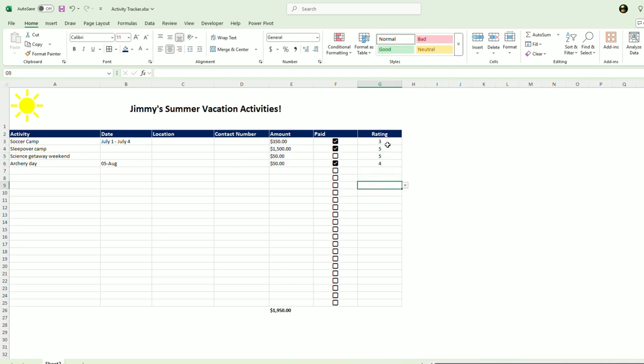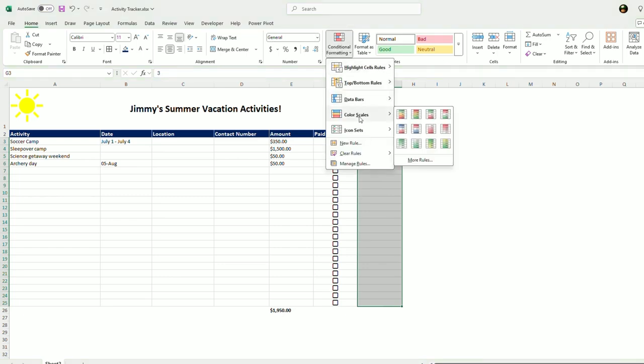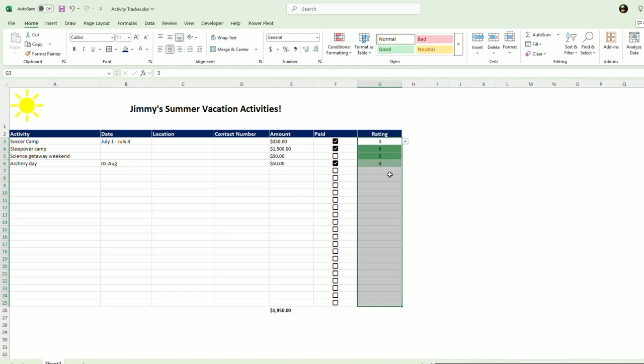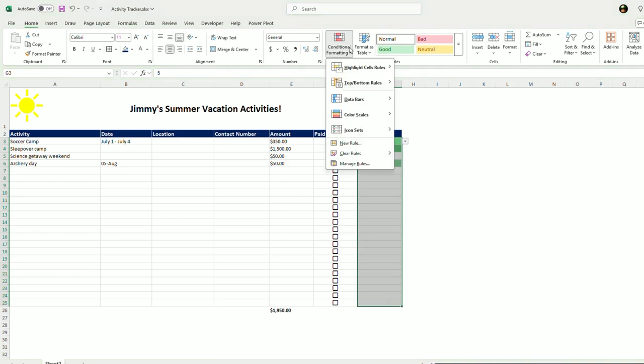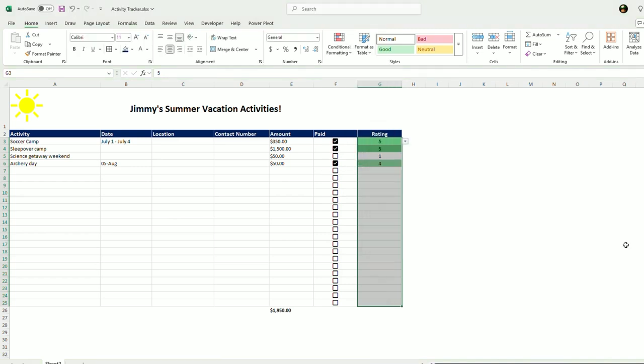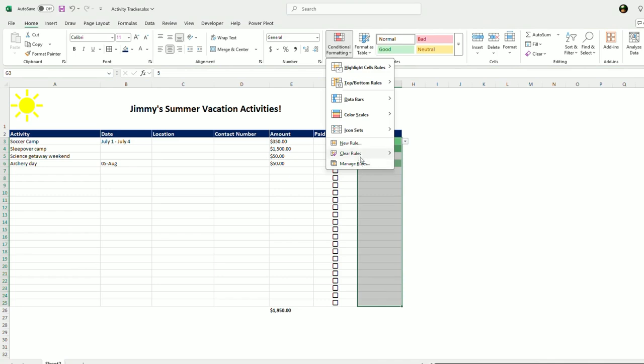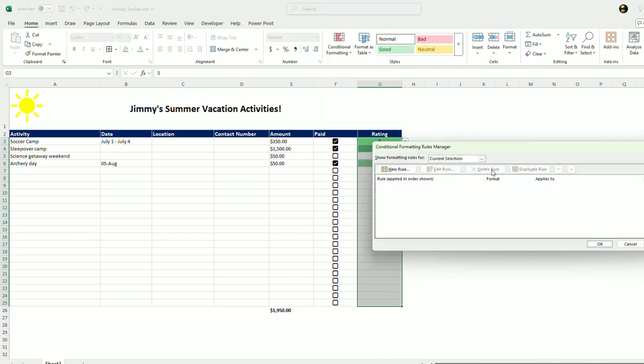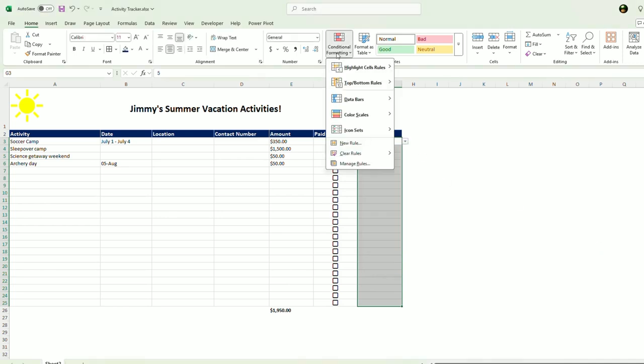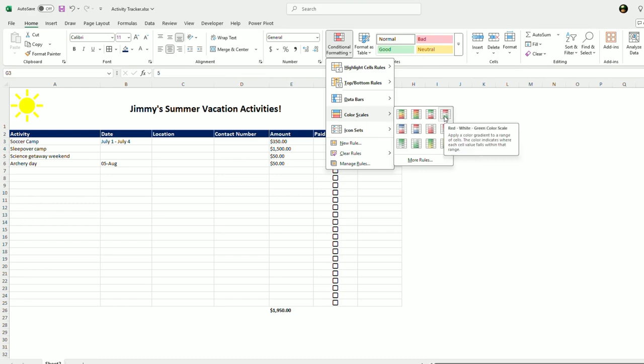And maybe we add formatting here. Maybe we add a color scale to highlight that. So now if I change this to 5, it's of course going to go green. And this one was actually 1. We can even add some red in there if we go to this color scale. Let's just delete this. Manage rules. I'm going to delete this rule. And then I'm going to add in the color scale that has the red as well as the green, so you can see the bad ratings.